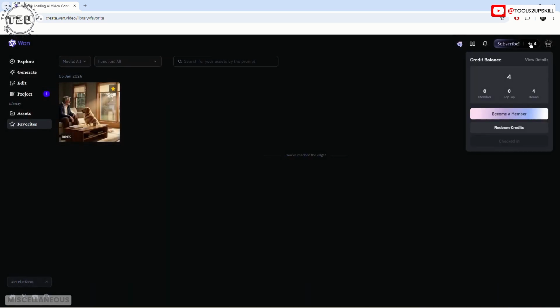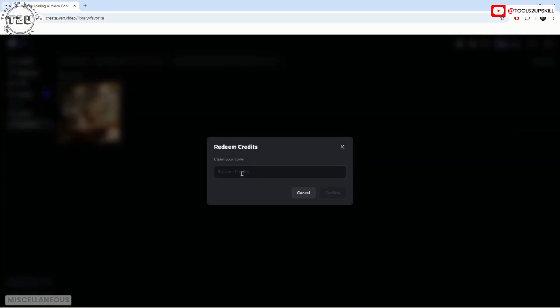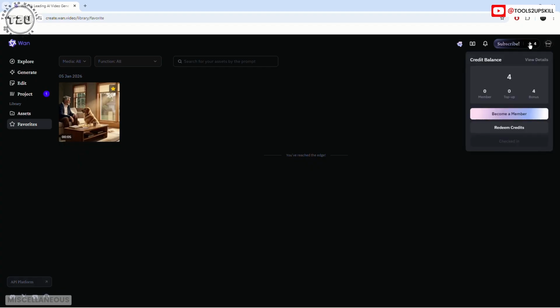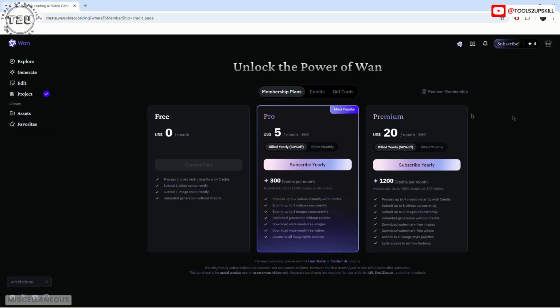And if you click here, you can redeem credits, which will, if you have a code, you can do that. Or every day you can come here and you can redeem credits by checking in. So you'll get 10 credits every day and then you can use them. If you want to become a member, these are the plans for pro and premium user. But in my opinion, you don't have to take their plans.